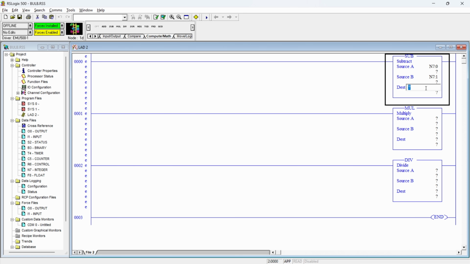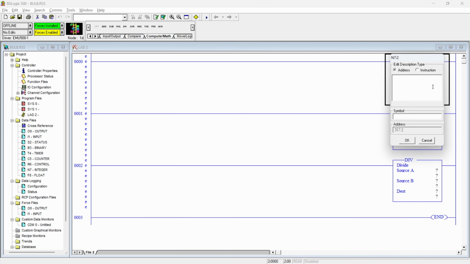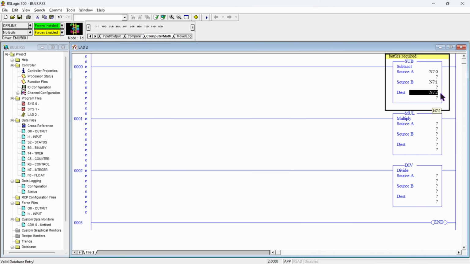And in the destination I am going to put another data register which is an integer data register N7:2. In this data register N7:2, we will get the required number of bottles we need to produce in this batch. So I will just name this N7:2 bottles required. So I have named this N7:2 bottles required.